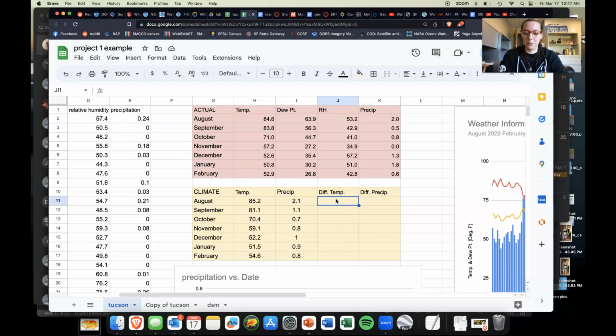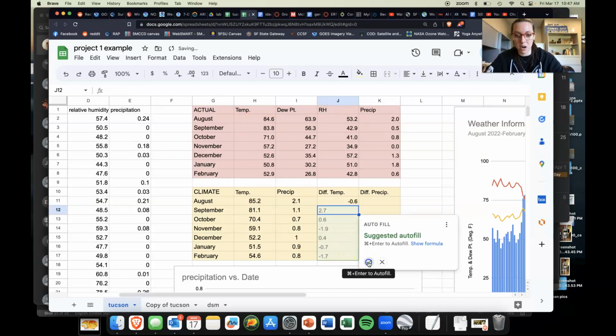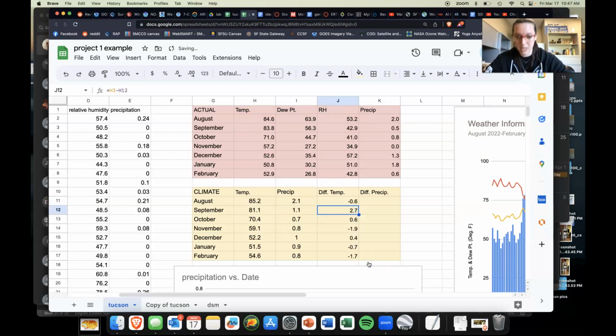Now we're going to calculate the differences between temperature and precipitation. In this empty cell, we type equals, click on the actual temperature for August, minus sign, climate temperature for August. So what actually happened minus what we would expect to happen, and click return. This is where autofill is fine because it just goes down the column.